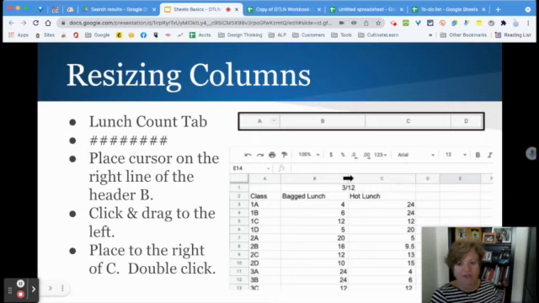Now we're going to go over resizing columns. We are going to go to the lunch count tab. So I'm going to show you how to widen columns. And I'm going to show you the manual way and then the auto way.